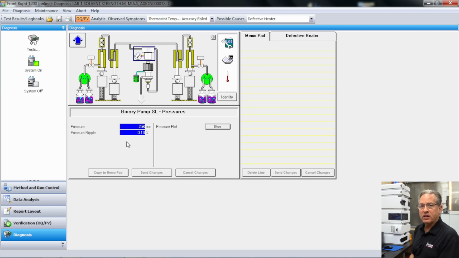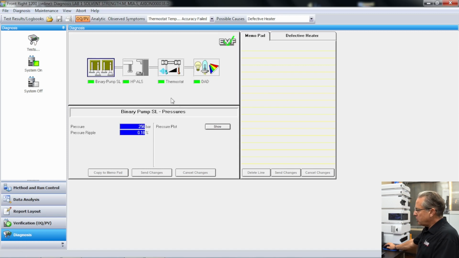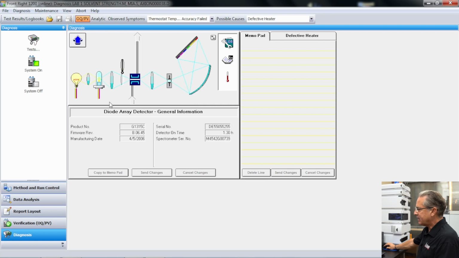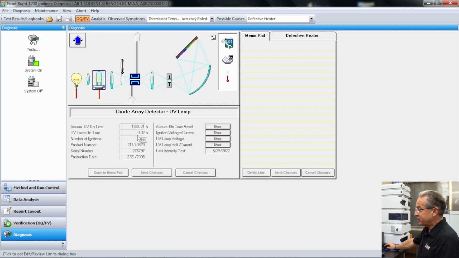It would show up here on the pressure ripple. So we also have some other fun things we can do once we're in here. Let me show you the diode array, because with each component, I'm going to have a series of things that are inside, and I could click to the lamp and it'll tell me how many hours the lamp has been turned on. This one's been on 1,300 hours. Lamps are only spec'd for about 1,000 hours. So I'm on borrowed life here.